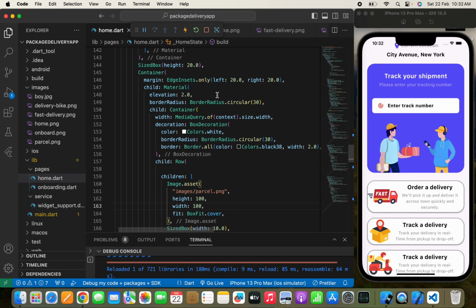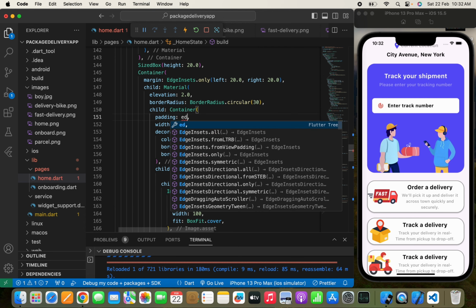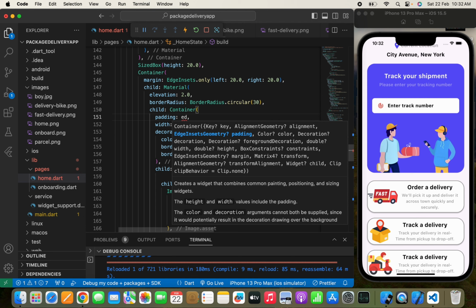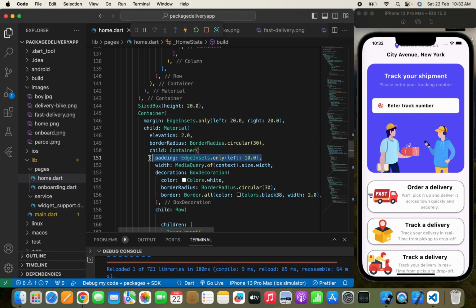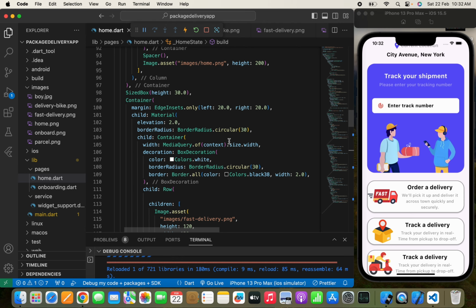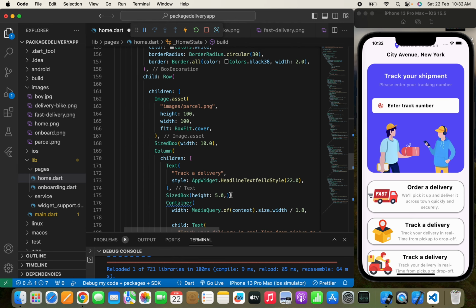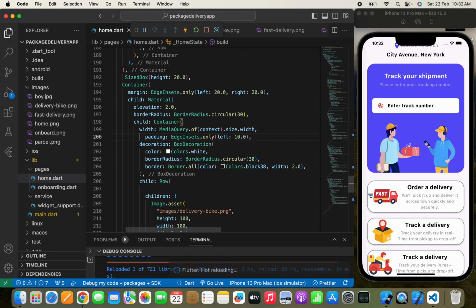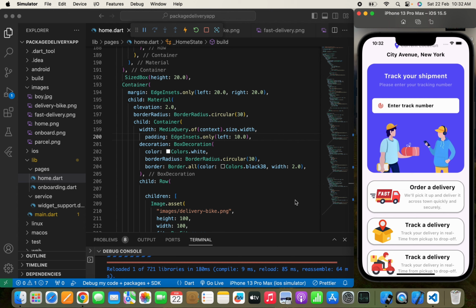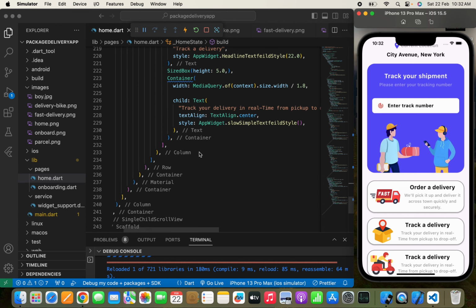And now we can also pass some padding. So EdgeInsets.only from the left, let's pass 10.0, and now I'm going to pass the padding. So I need to copy the padding, and we are going to paste it over here, and we need to do the same thing over here. Yeah, so this is the thing that we need to do, which is track your delivery. But let's change the text, which is check the delivery history. As I've told you, we are going to also make one page where we are going to show the past order and the current order, so the user can simply check the delivery history as well.